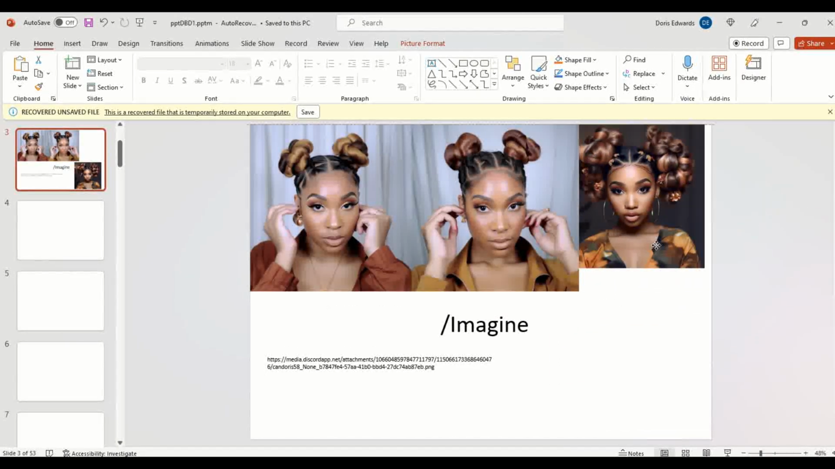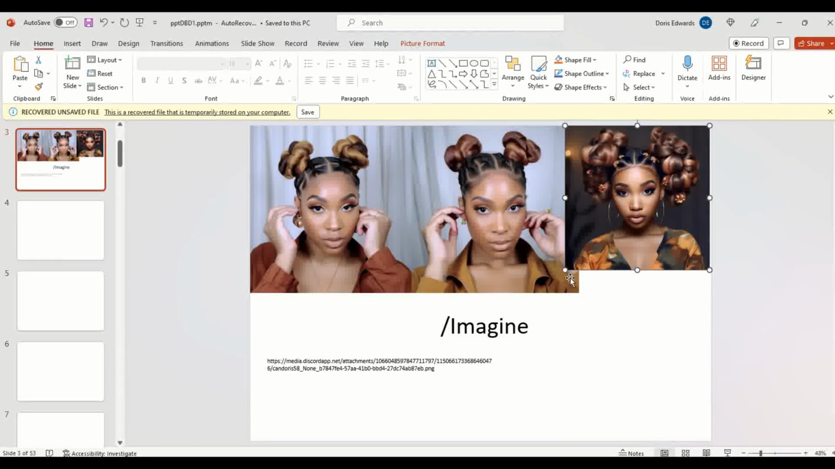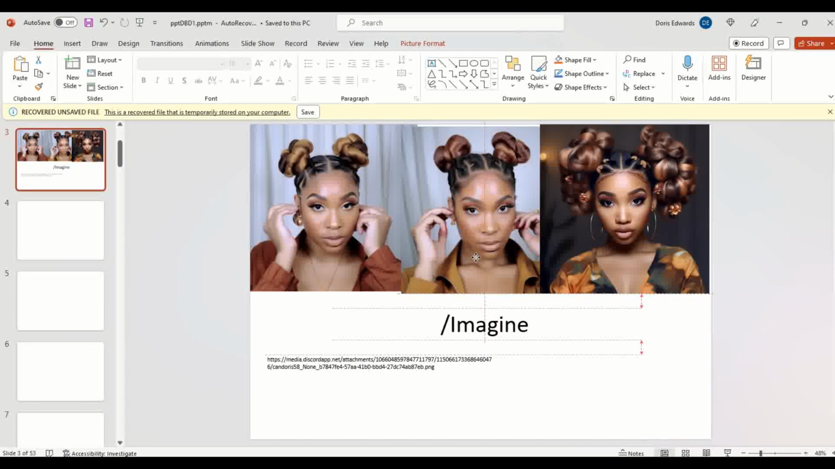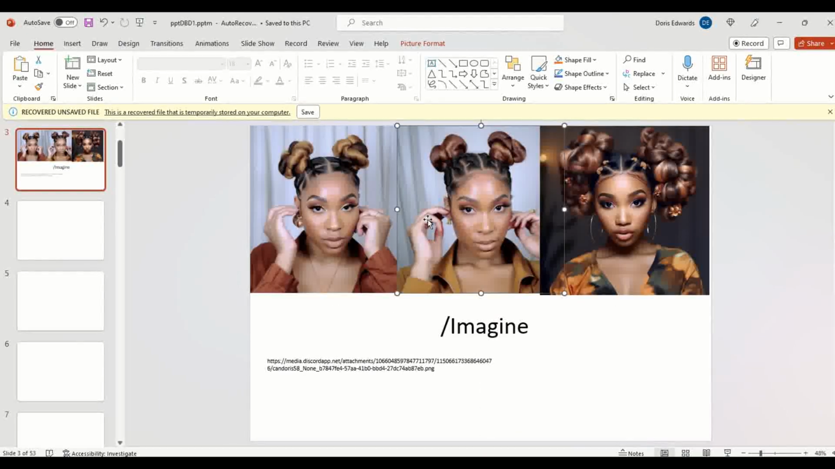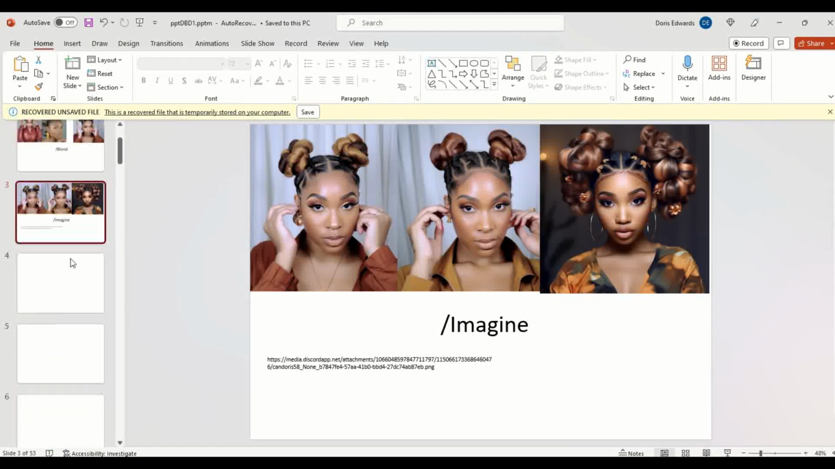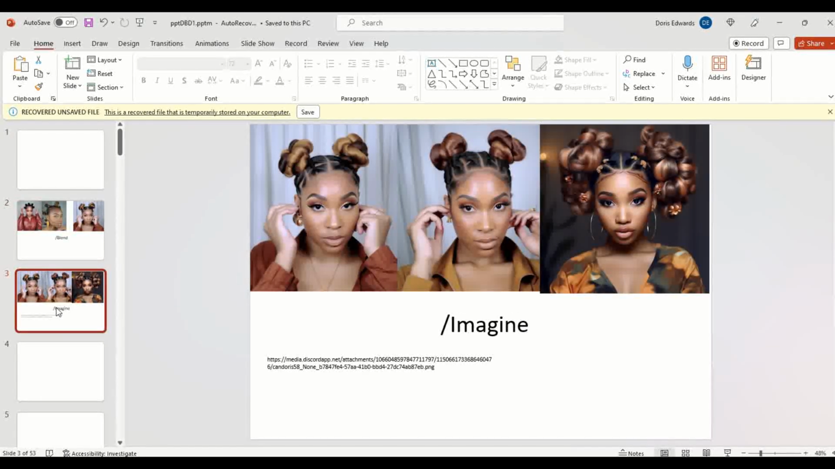But I'm going to bring this forward. All right. But here is our image based off of these two images. So that is how you can use the blend and the /imagine when it comes to dealing with images.